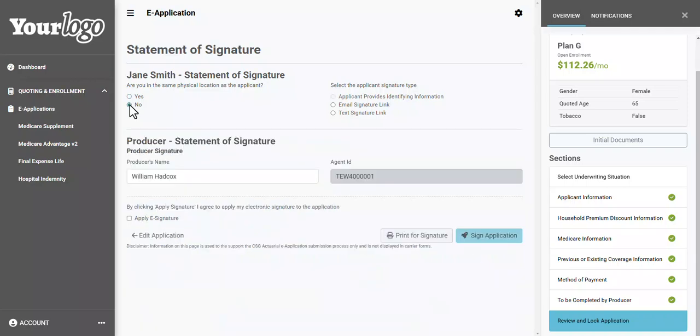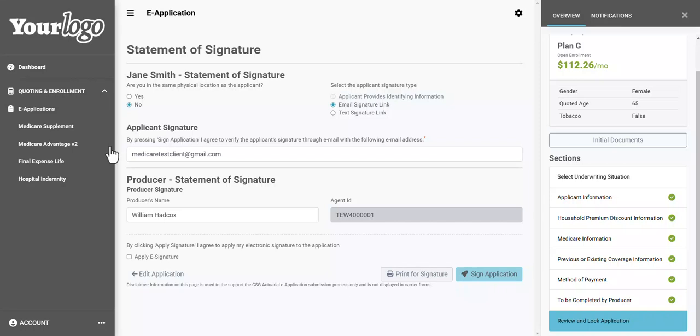Now, if you are not in the same physical location, you have 2 options. You have an email signature link or a text signature link. So if I click on email signature link, it will carry over that applicant's email from here.